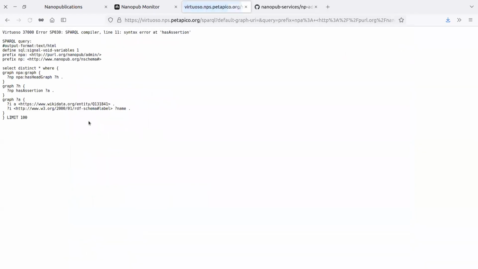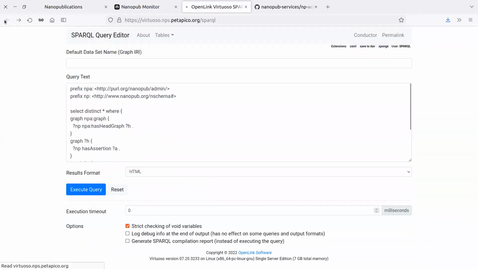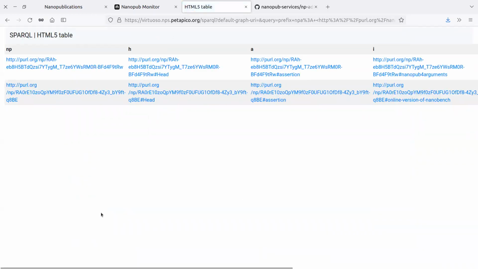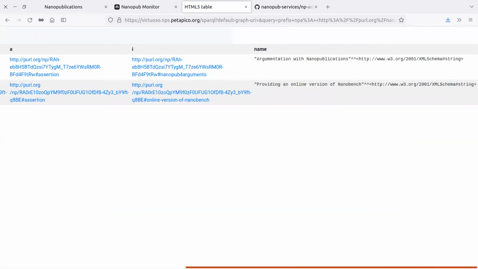Okay, has assertion was wrong because I did not specify the prefix, and now it actually works. So we see which nanopublication it has, the head graph, which we might not be interested in, the assertion, the argument, and the name.